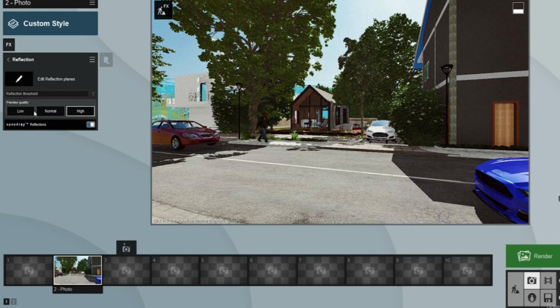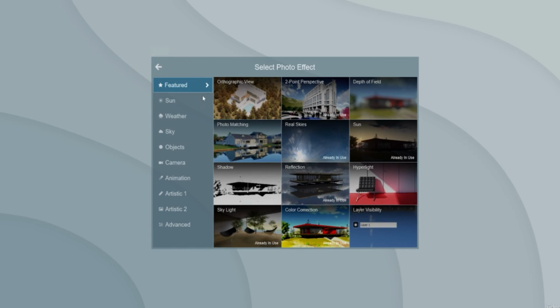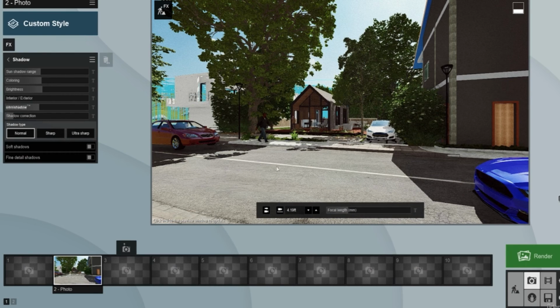Now I have a preview quality high, and the reflection threshold I'll increase it. Now you might not be able to see much, but there will be reflections, and now I have added. And the final thing I'm gonna do is I'm just gonna add shadows, sharp shadows.